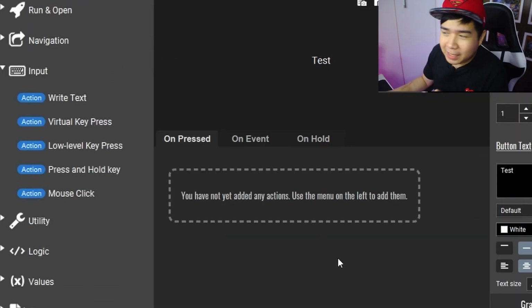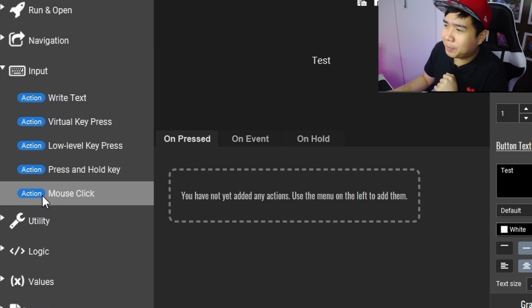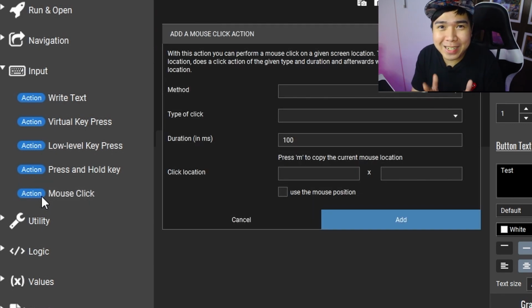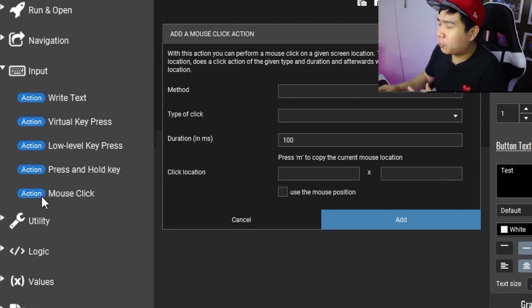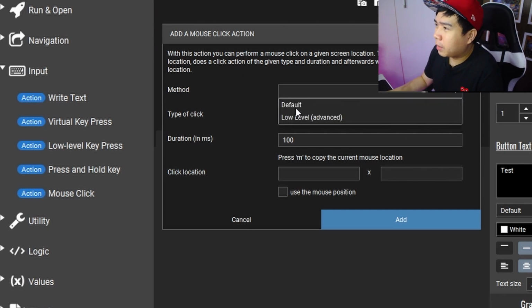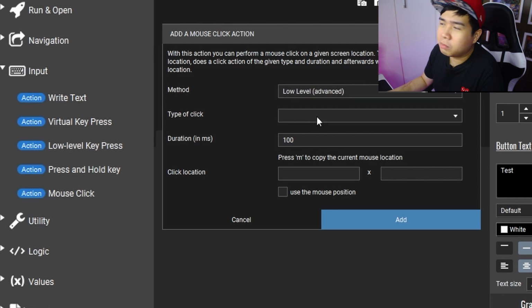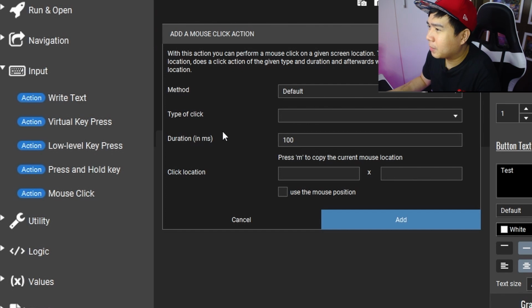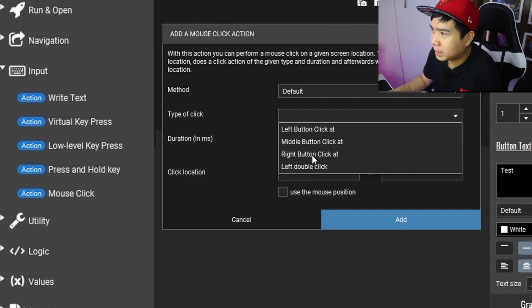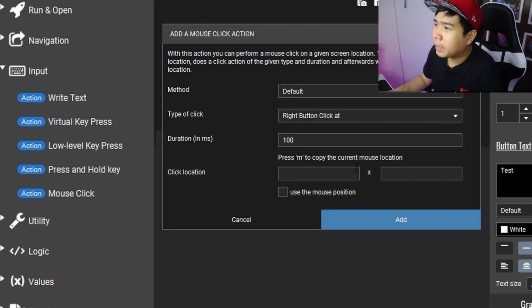And last but not least, we can do mouse click. Mouse click, as the word says, tries to emulate the mouse click. Now for this method, let's try with default or low-level key advanced. Let's go for default. We're not advanced users for now. Type of key, let's say right click, right? And you have your duration of the click. You can hold it for however long you like, maybe 1 minute. That's too long. A fraction of a minute would be fine.